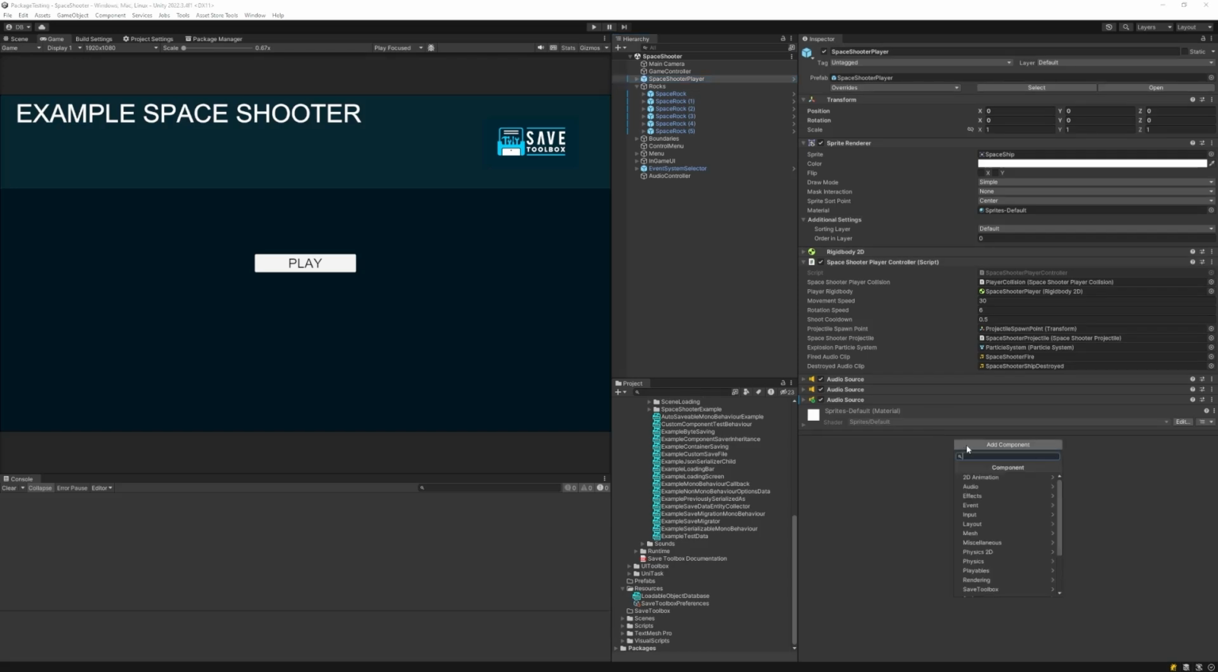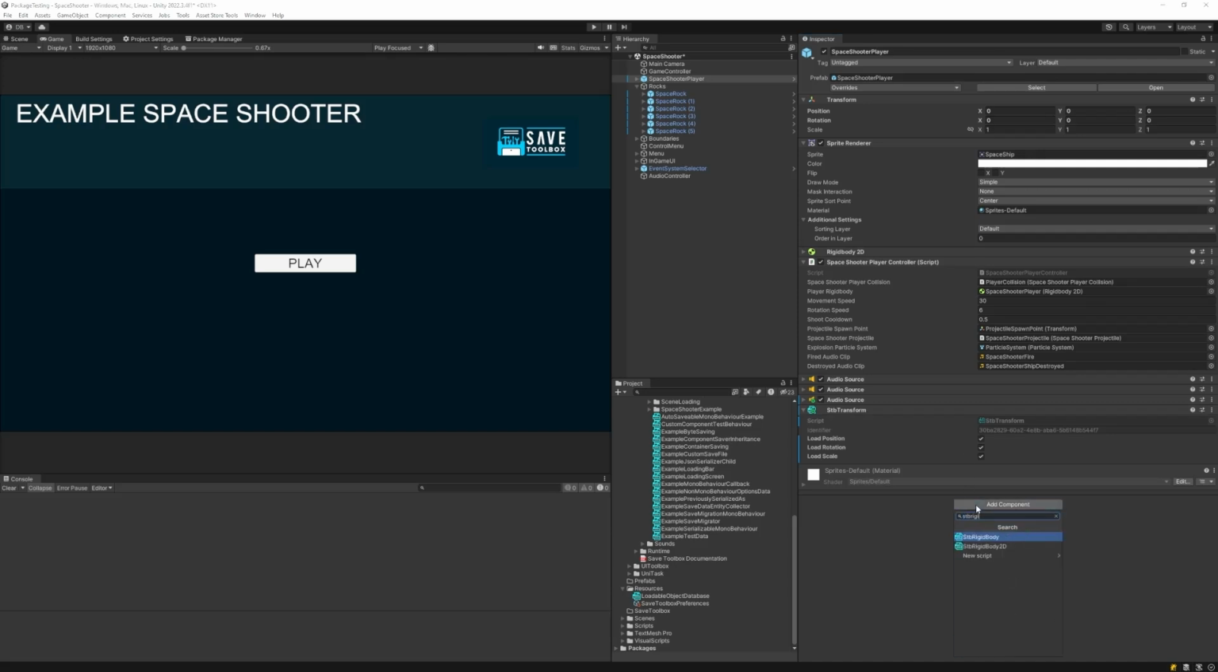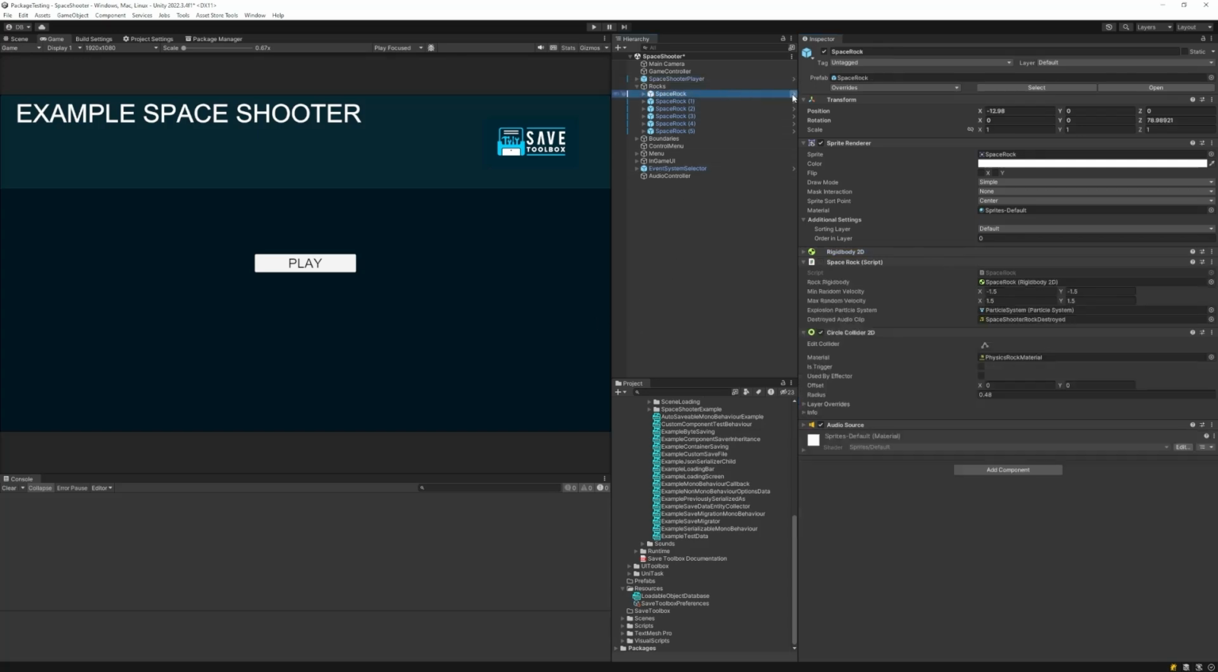We'll just want to save the position and rotation, so we'll add an STB transform, and that will save the position and rotation. Now we'll want to save rigid body data as well, so we'll add a rigid body 2D, and this will save all the state data of the rigid body on the player. Player's done. Nice. Now to the rocks.